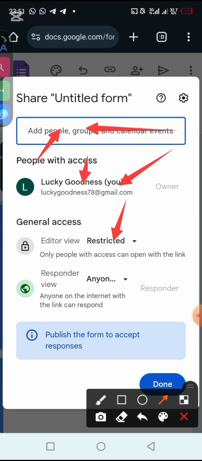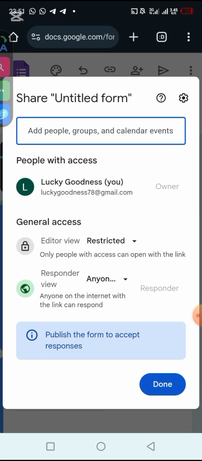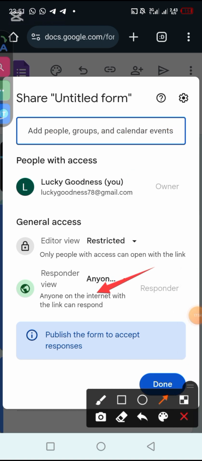I entered it at restricted mode, so only the people I shared it with can edit it. I believe you understand what I meant. Now here means responders, the people that will respond to your form. You can choose whether they can edit or not. Anyone on the internet with the link can respond, something like that.